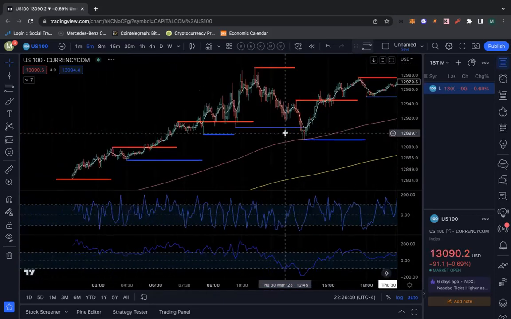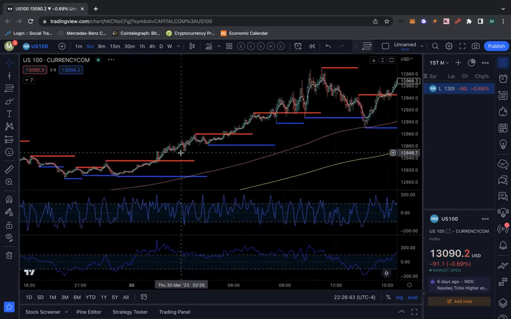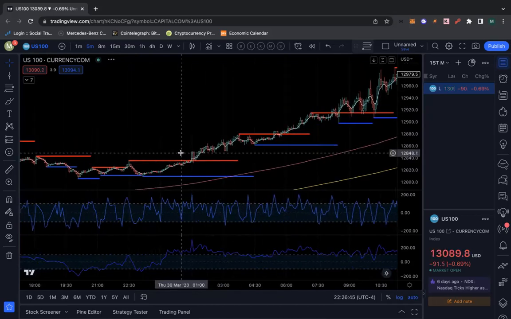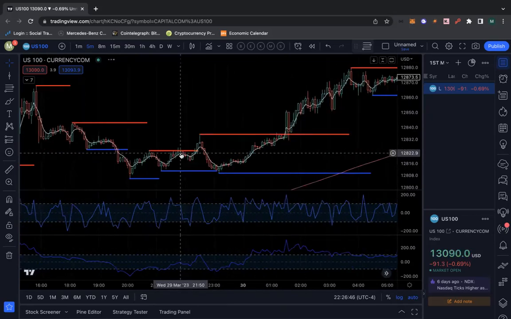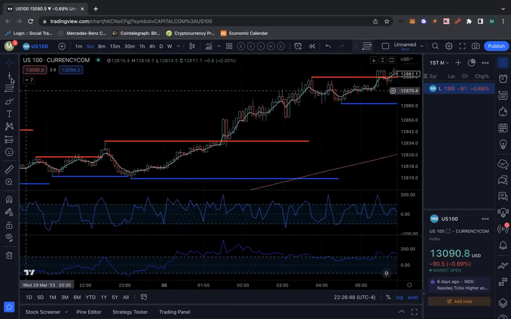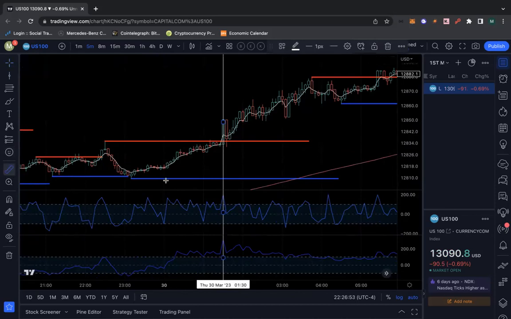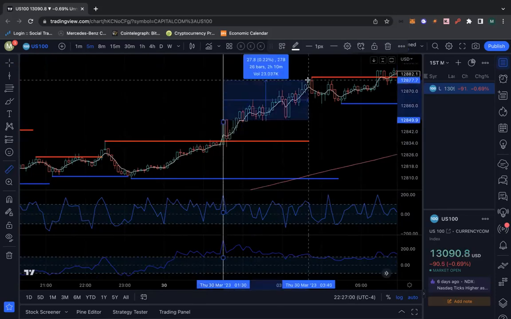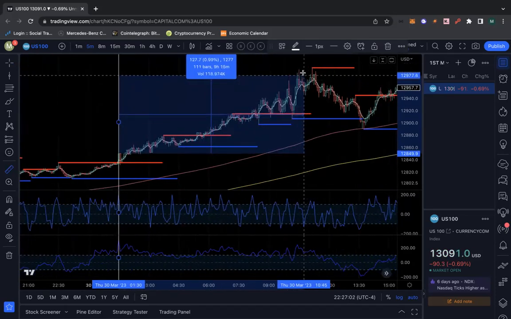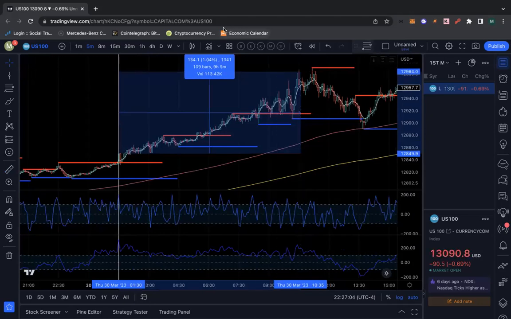Another example. We have our break. Everything lines up. 4 EMA above our 200, 4 EMA above our 2,400. We buy. It goes up. Is this making sense so far? Let me know if this is making sense.